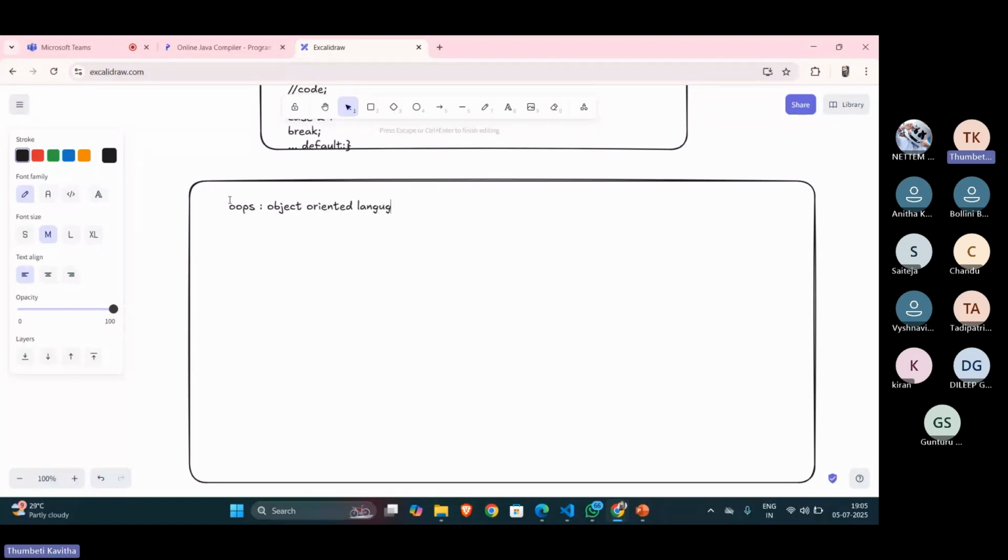If you are familiar with C++, then you can get this OOPS concept easily. In this OOPS concept, mainly we have four core pillars in Java called encapsulation, inheritance, polymorphism, then abstraction. These are the four pillars of the OOPS concept.